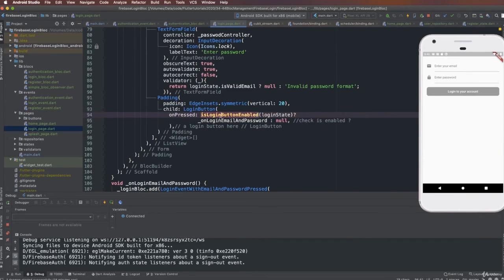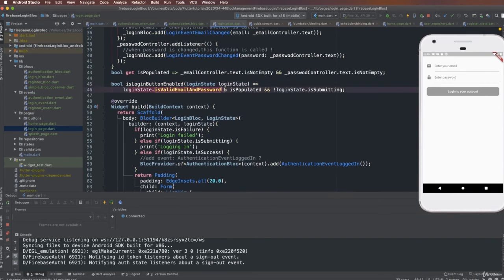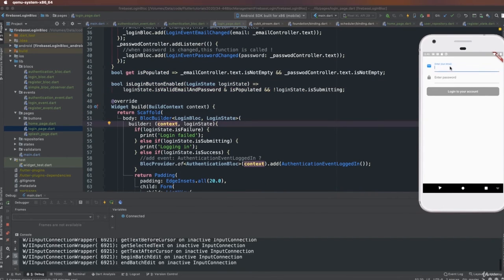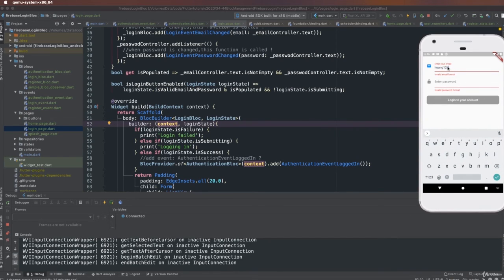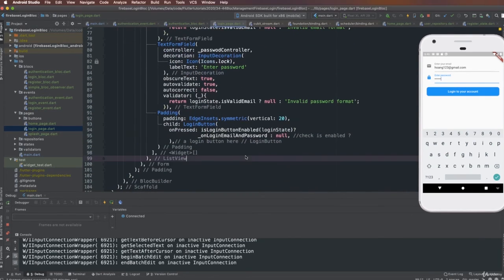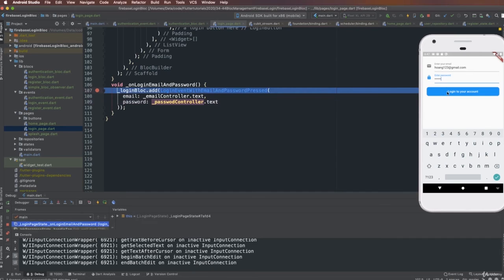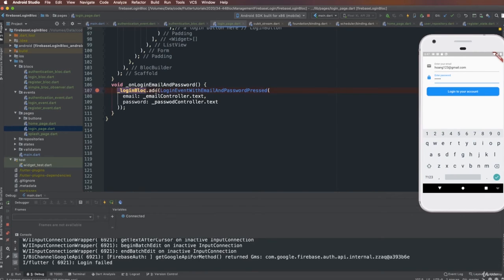So the on press function will check if the login button is enabled. It must allow you to press. Okay, so type a name, for example 1123 at gmail.com, and the password is 123456, and here the button is enabled. Now it is enabled because the validation is okay. Log into your account, then it will send this event. Yes, nice.